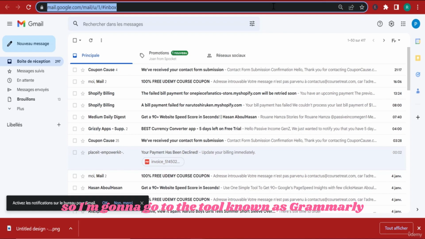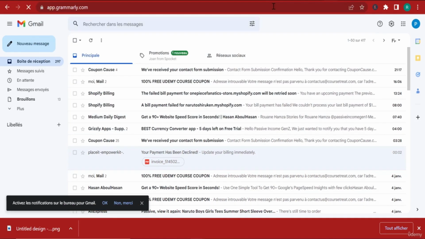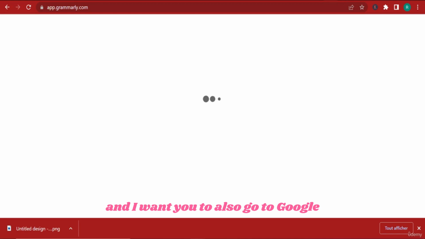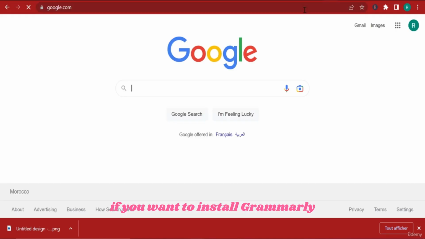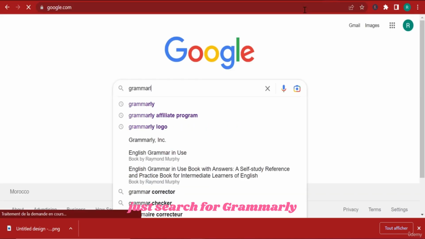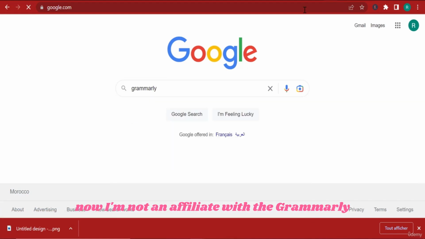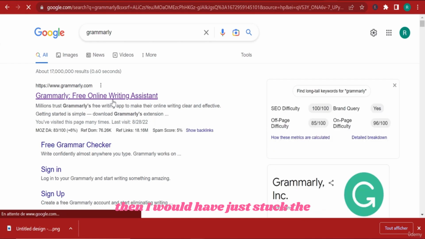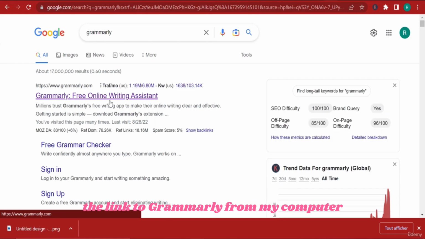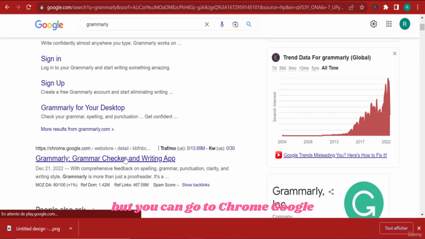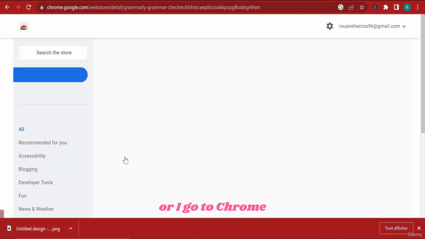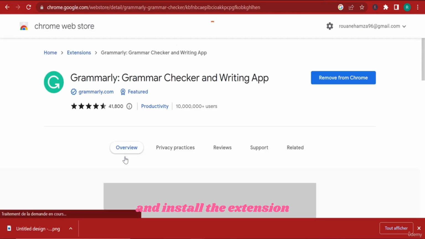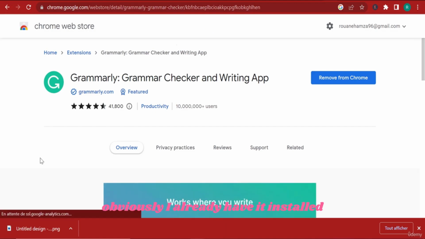So I'm gonna go to the tool known as Grammarly, and I want you to also go to Google. If you want to install Grammarly, just search for Grammarly. Now, I'm not an affiliate with the Grammarly affiliate program, but if I were, then I would have just stuck the link to Grammarly from my computer. But you can go to Chrome, Google, right? Go to Chrome, Google, Grammarly, and install the extension. Obviously, I already have it installed.